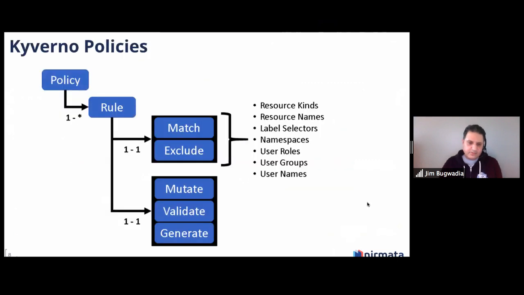So let's take a look at what a Kyverno policy looks like, right? And we'll see many examples of this, but here's the high-level structure. So first off, a policy can contain multiple rules. Each rule has a match or exclude clause, and one of a mutate, validate, or generate clause.